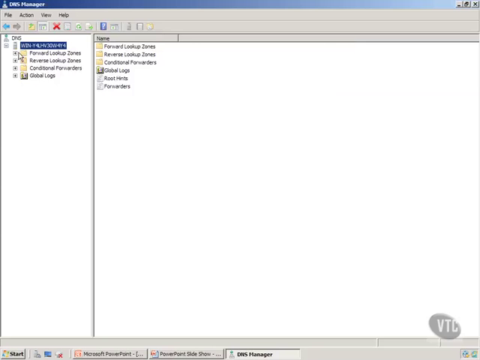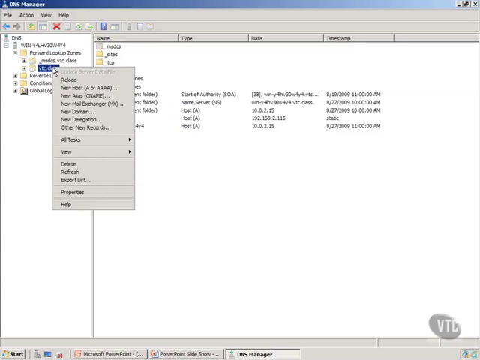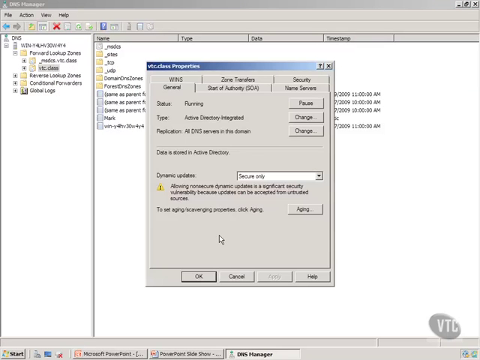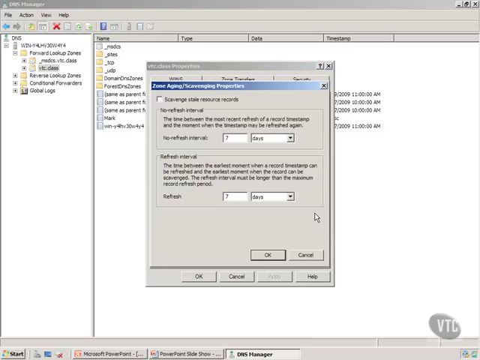I'll cancel that, and you'll notice if I go out to my zone, my VTC class zone, I can go down to Properties, and notice you can see to set aging scavenging properties, it's right here on the General tab. I can click this, and you see the very same thing, but that's for this particular zone only.